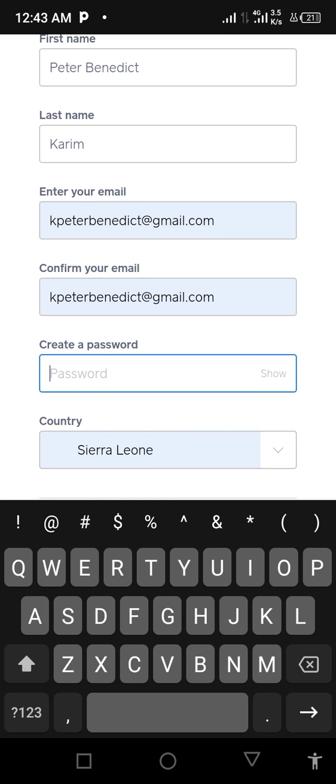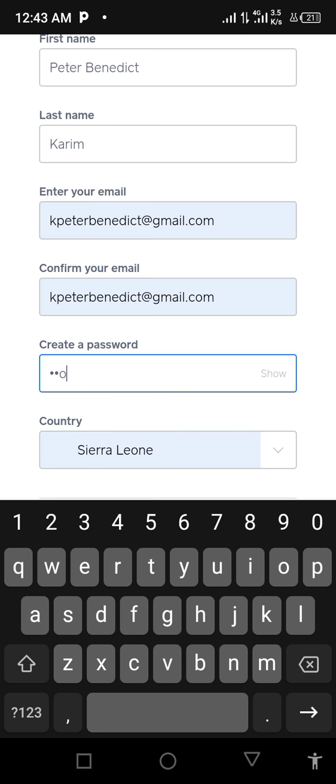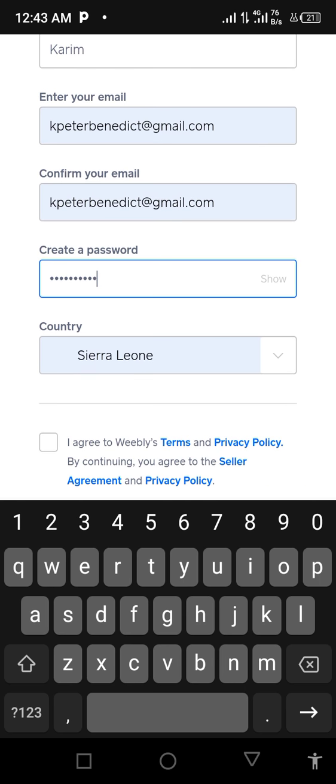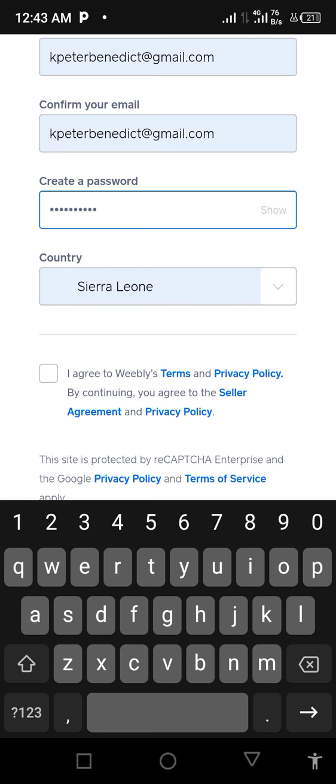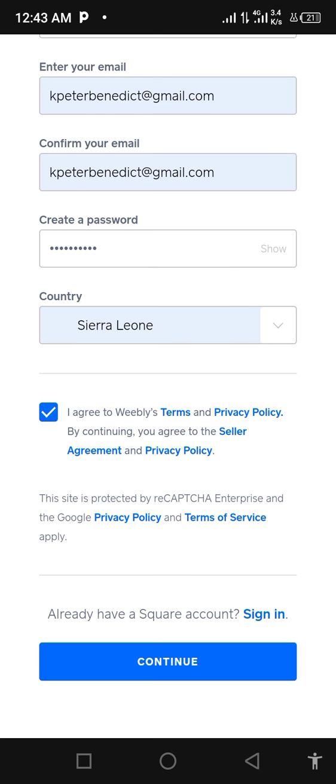Let's say mine is brown10260. Good. My country is Sierra Leone. Automatically, it has picked it up. And make sure you agree.